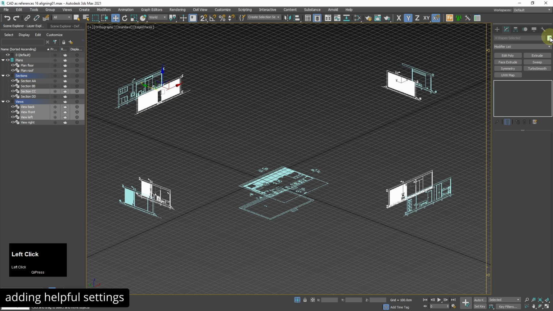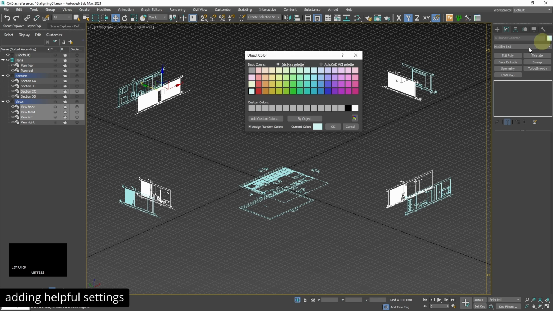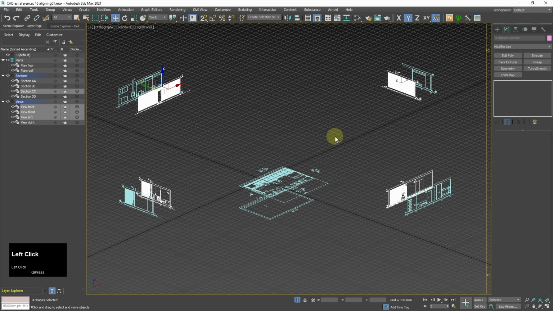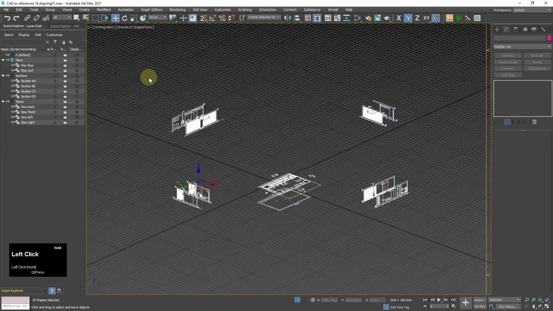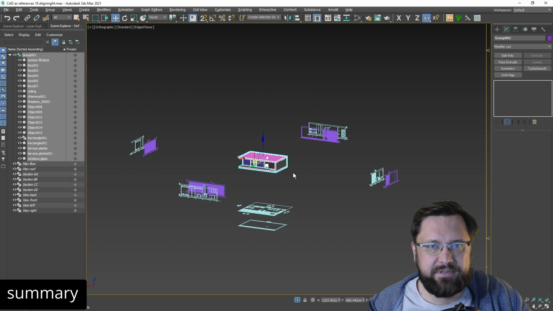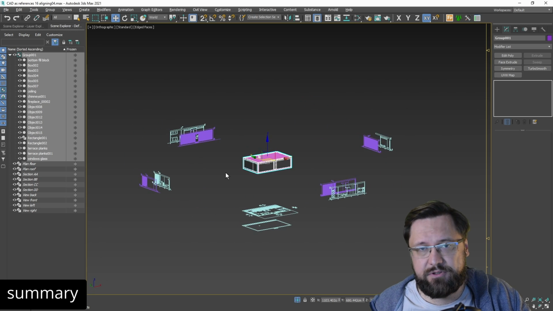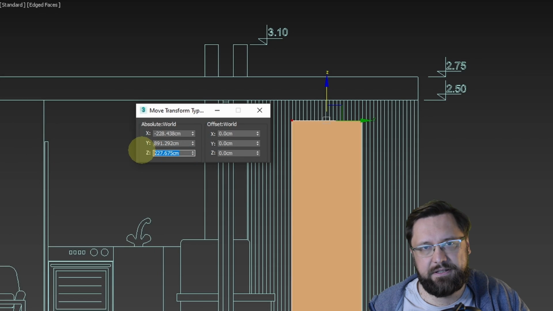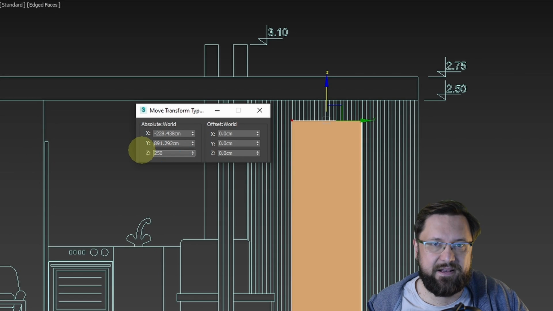I will change the mesh colors so I can see if I'm working on the elevation layer or section layer. And I will turn on the freeze option so I won't move the blueprints by accident, and turn off show frozen in gray. And the whole setup is ready. I can choose different views, switch between elevations, and all data from the drawing matches the 3ds Max coordinate system.